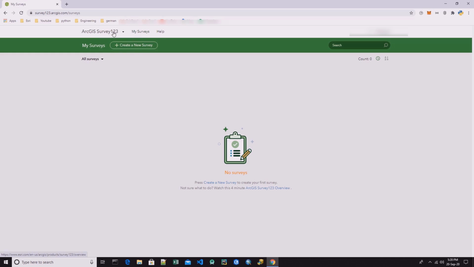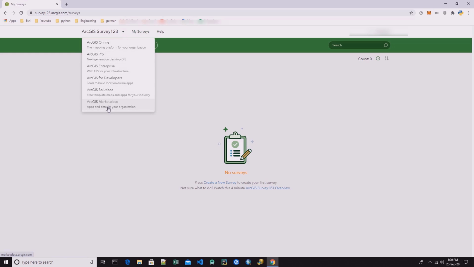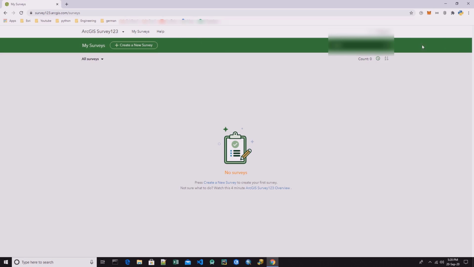We can also switch application to ArcGIS Pro, Developer, Enterprise, etc. But I don't have access to those. I have access just to Survey123. Here there is an account, and you can just switch account and sign out. You have no other options. And here there is one button which shows us create a new survey.